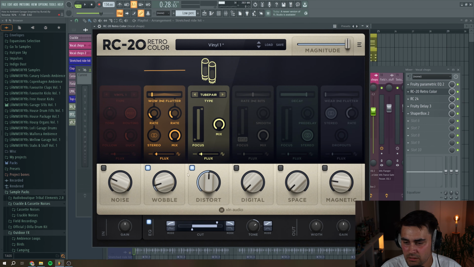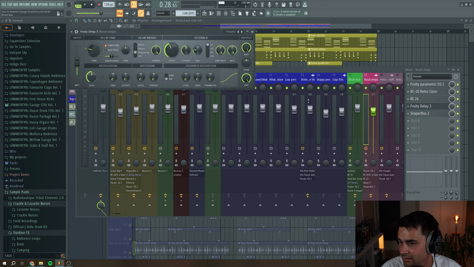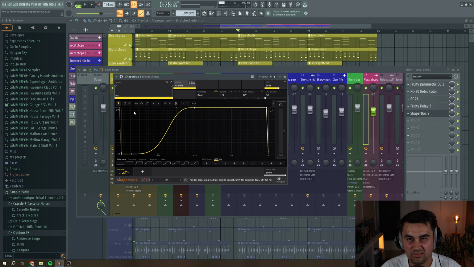Then I added the RC-20 for a little bit of wobble and also a lot of distortion because I wanted that distorted sound. And I added RC 24, the reverb component that I used on my drum bus, and just added a little bit more mix and turned down the pre-delay. And then I added Fruity Delay 3 at the 4:0 tempo time and around 43% of width, and then a little bit of feedback, and then used the low pass cutoff for the feedback, so it's slowly disappearing. And then using a Shaper Box just to duck the signal, like sidechaining the signal.